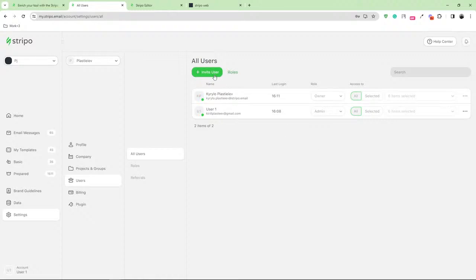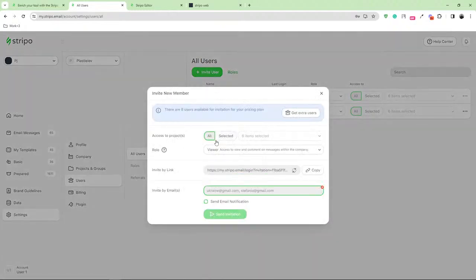And how can you invite users? You just need to click on invite users here. For the first step, you should specify to which project your colleague will have access. Here you should specify the role, and now you have the opportunity to send an invitation link to your colleague, or you can specify his email, and the invitation will arrive in his email.